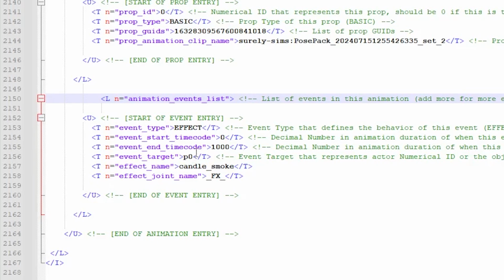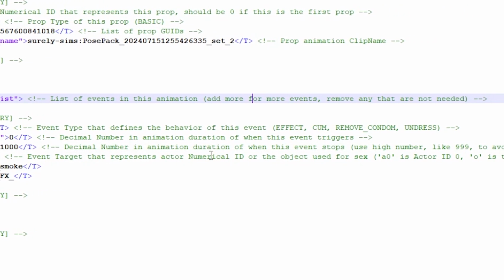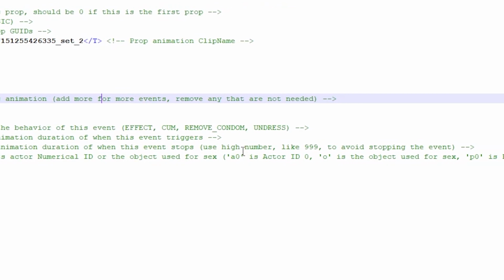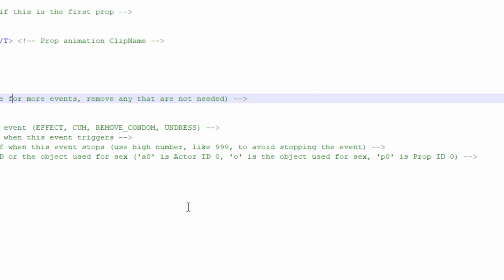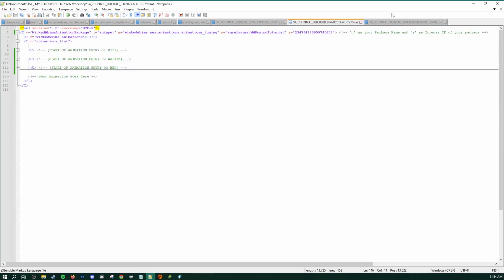And then after that you have your target. This is a little confusing, but if you read what Turbo wrote, the event target represents an actor numerical ID. So A0 is actor 0. If you remember, the first actor starts with 0, the second actor is a 1, 2, and so on. So you would do A and the number of the actor. Or if it's a prop, it would be P0, 1, 2, and so on. And O is just the object. Like if Shubi had used a bathtub and summoned steam for it.